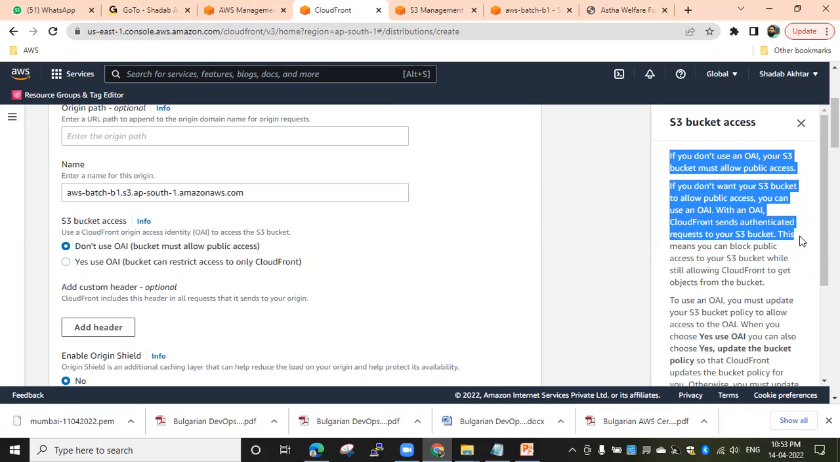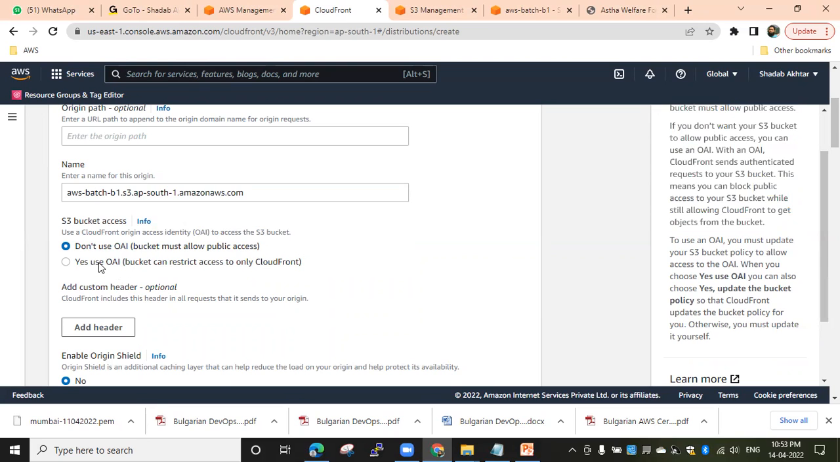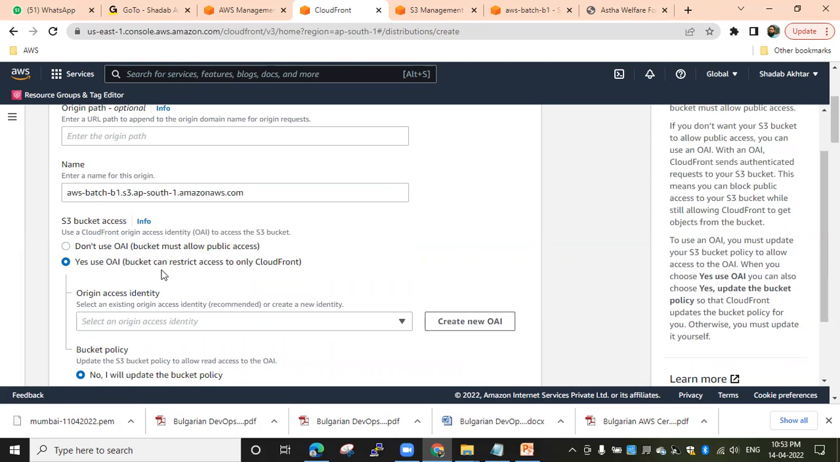sends an authentication request to your S3 bucket. This means you can block public access to your S3 bucket while still allowing CloudFront to get objects from the bucket. So this is one of the configurations. You can go to this option, don't use OAI, or you can go yes, use OAI, and the bucket can restrict access to only CloudFront.